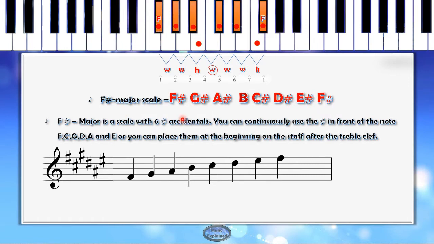F sharp major scale: F sharp, G sharp, A sharp, B, C sharp, D sharp, E sharp, F sharp. Yes, I think you've noticed. Almost the whole scale is played on the black keys on the piano, except the note B.